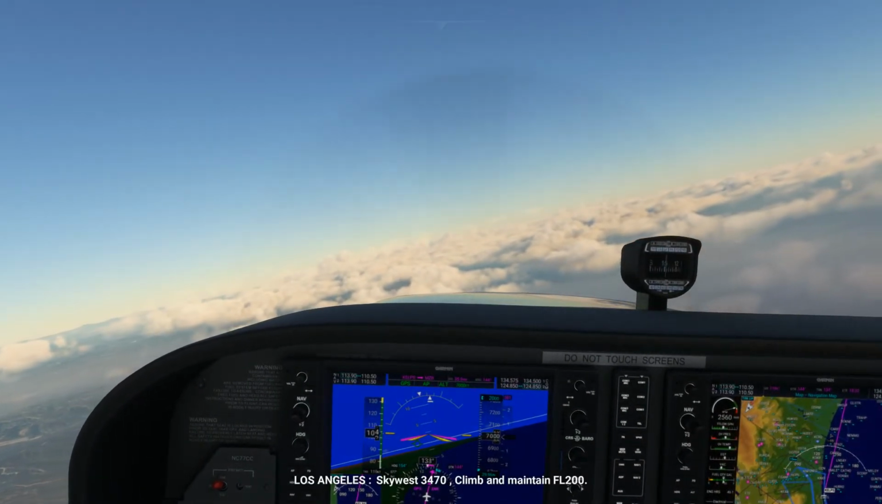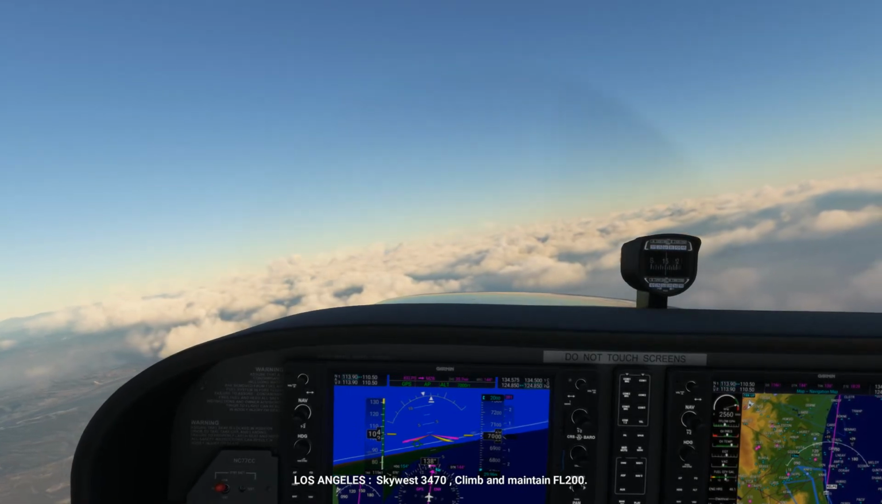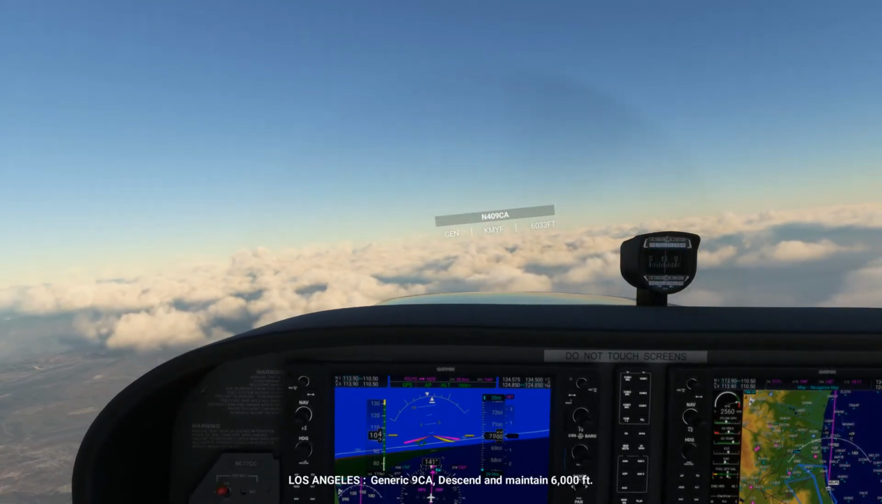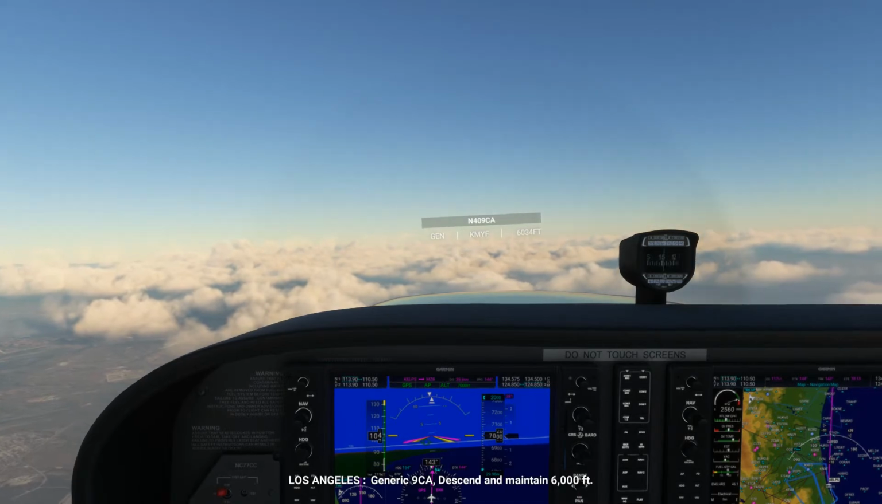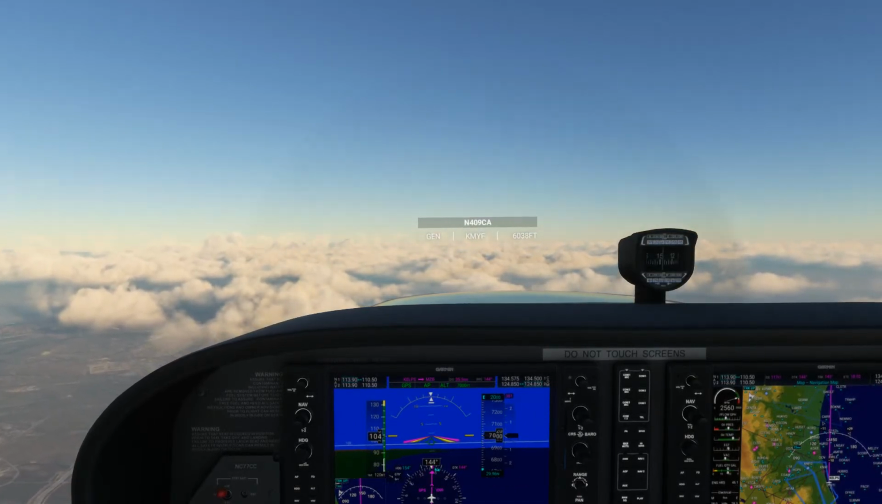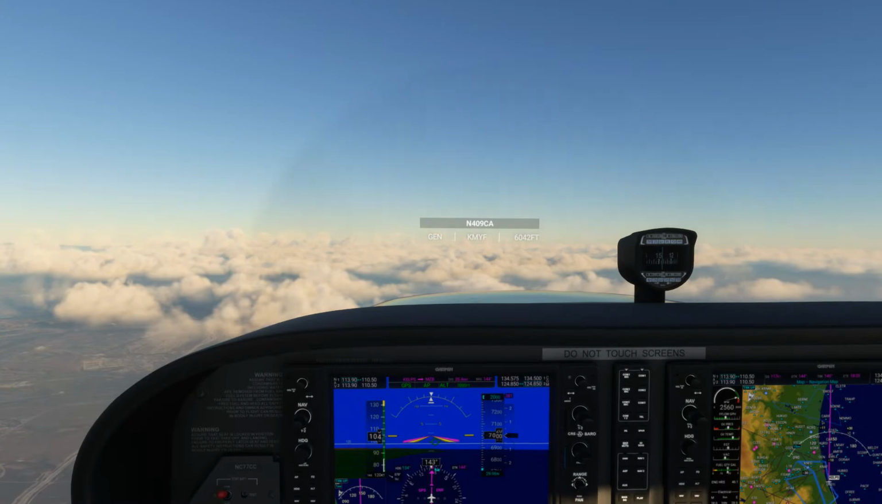So we are now on our last waypoint, going to our last waypoint. There's November 409 Charlie Alpha. Let's see if we can see that.